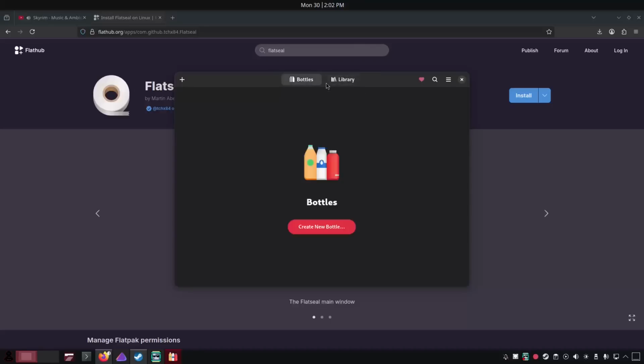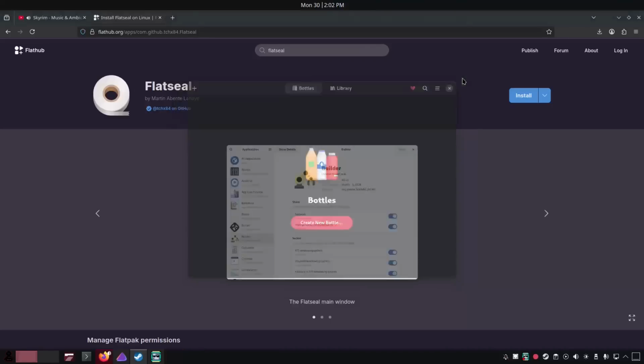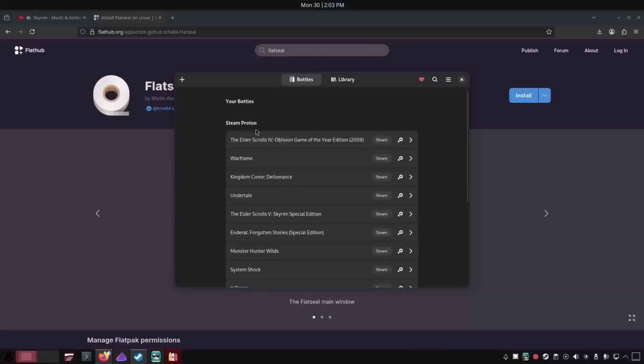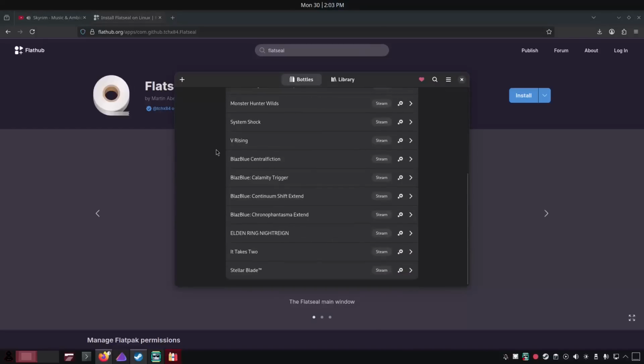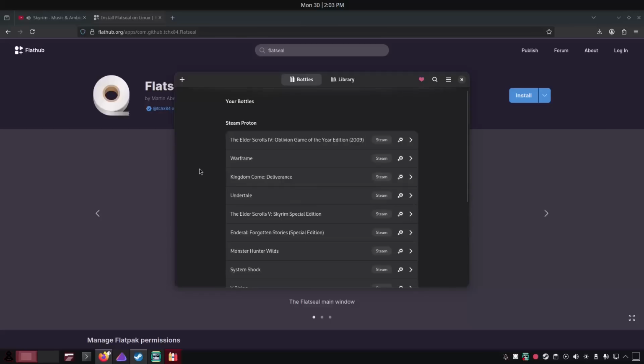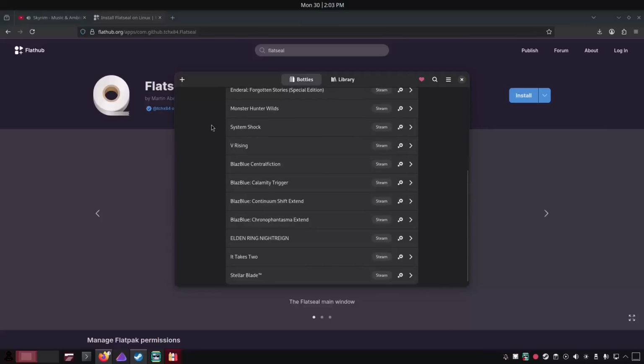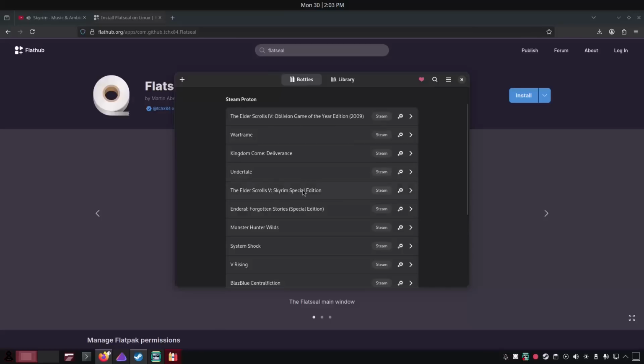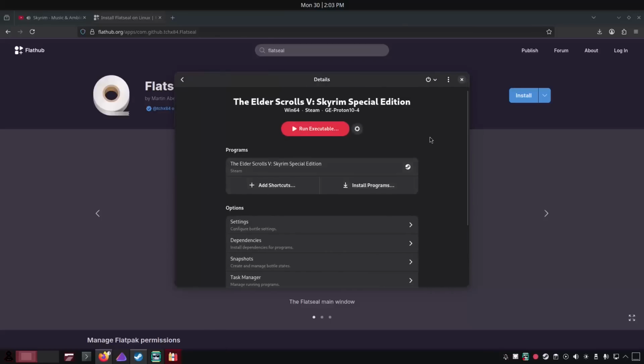You won't see anything show up. So what you gotta do is close Bottles and open it again, and now Bottles will load up. And wow, look at that! Holy moly! We got our whole Steam Proton prefixes all listed here. Bottles saw all of them and just said, here you go. These are all your Proton prefixes. And what we were looking for is the Skyrim one.